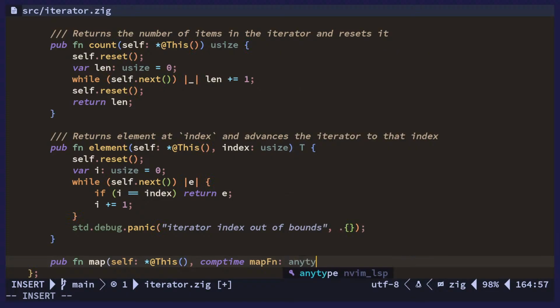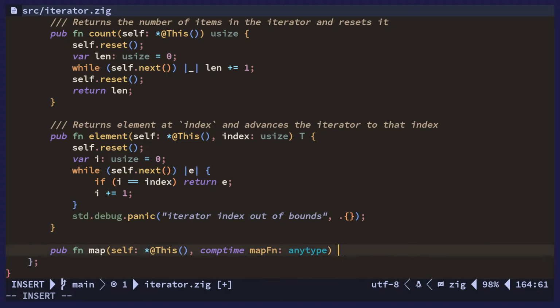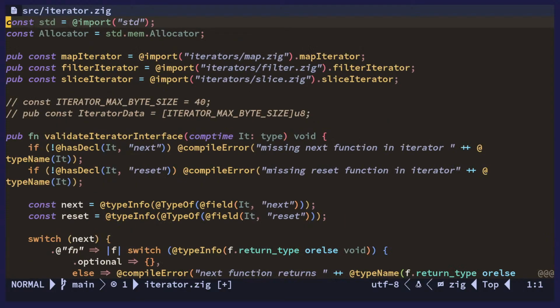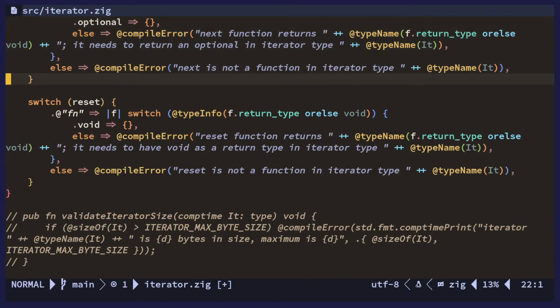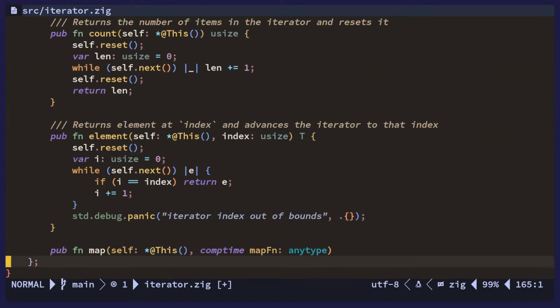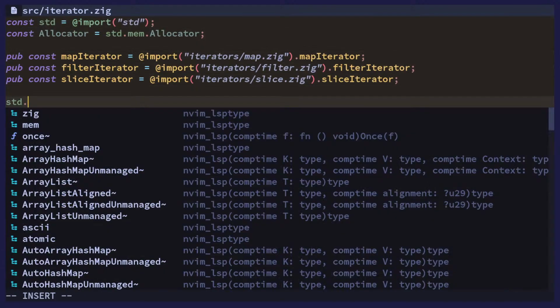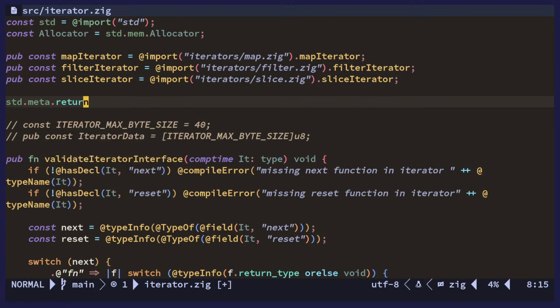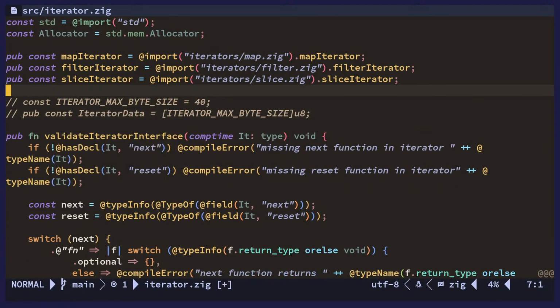I think I'm gonna go with any type, since it's easier to type it out. It is nice to get the actual type out, but yeah. Let's see, so how do you do this? You take type info, so this is gonna be type info of map function. I'm surprised there's no just return value, like just getting return type.